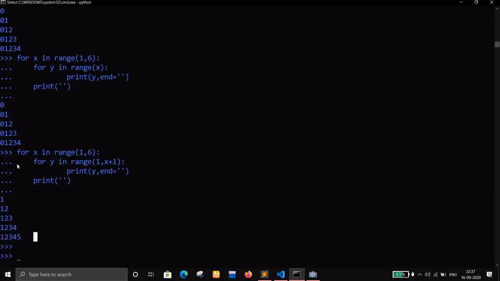So basically, what is the value? For x in range 1 to 6, what is the first value for x? Yes, it's 1. So now x is 1. Now inside this for loop you say for y in range 1 comma x plus 1. So this means start from 1 and end at whatever x is right now plus 1, because if you do not add this plus 1, it will never print x. It will always print 1 less than x. So that's why you had to add 1.